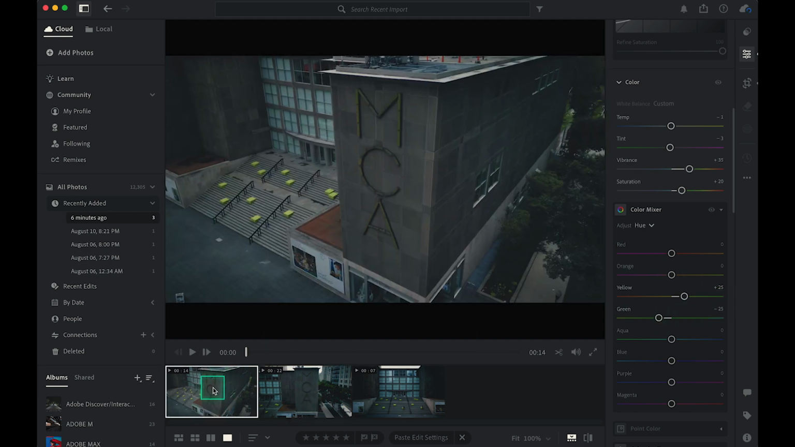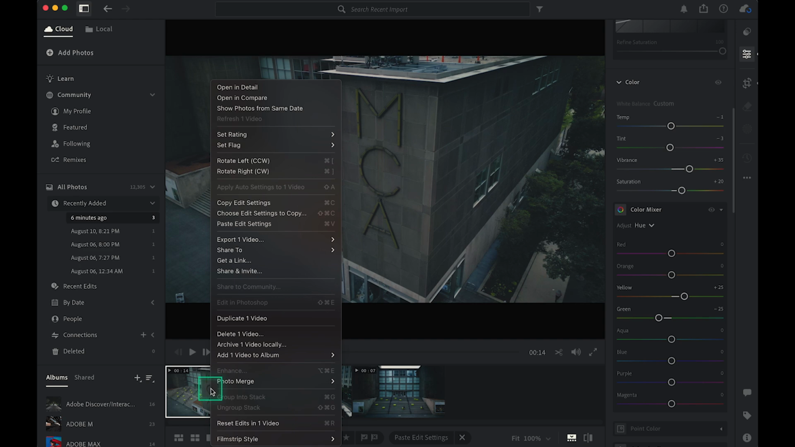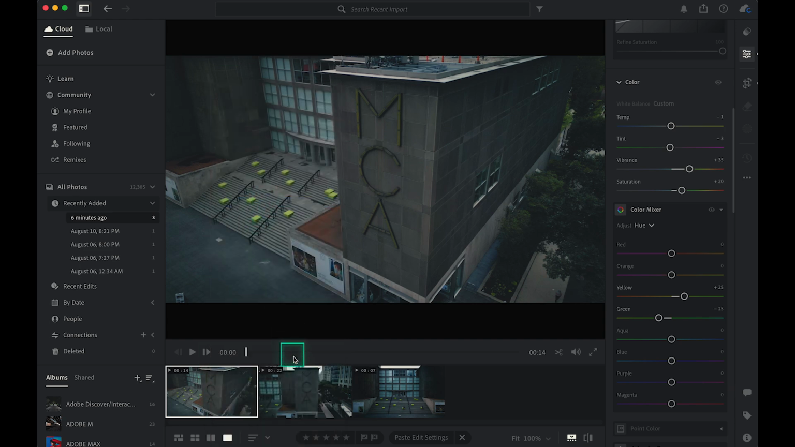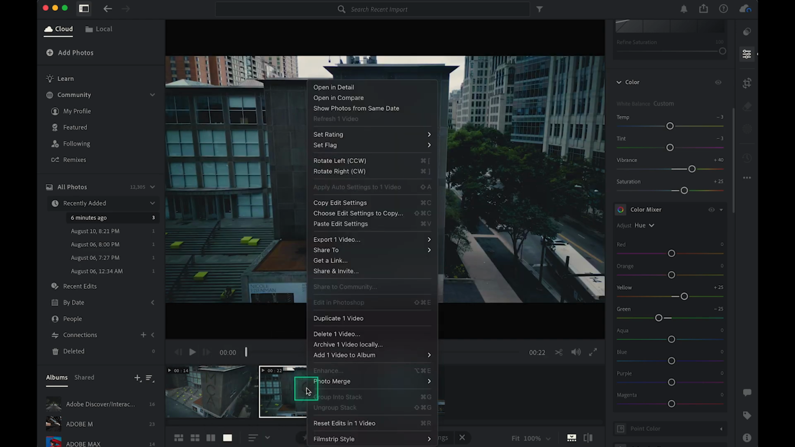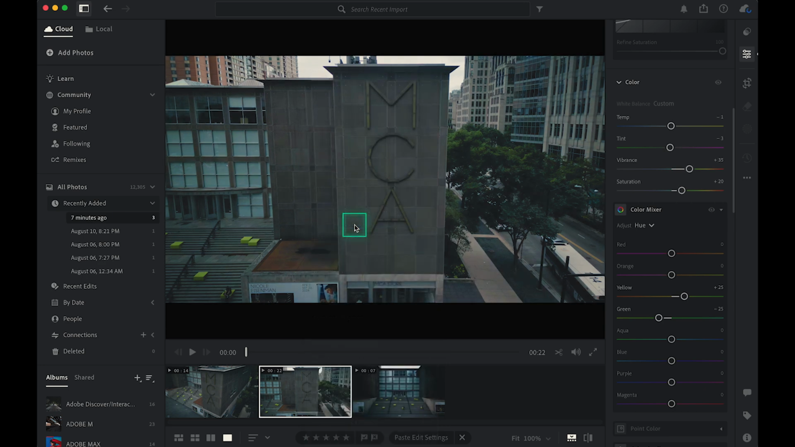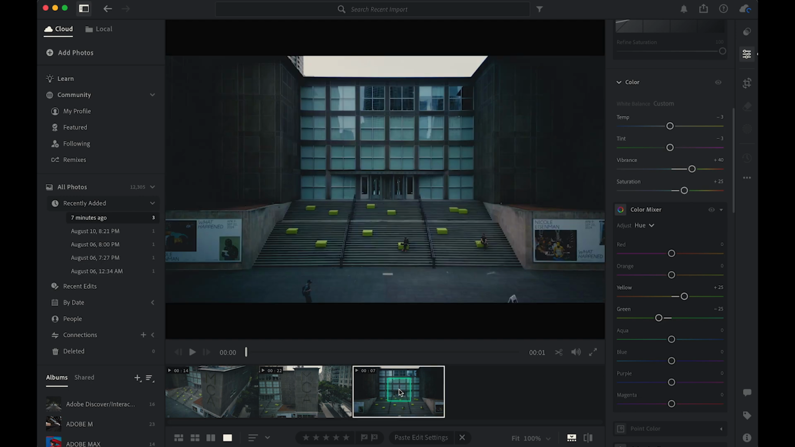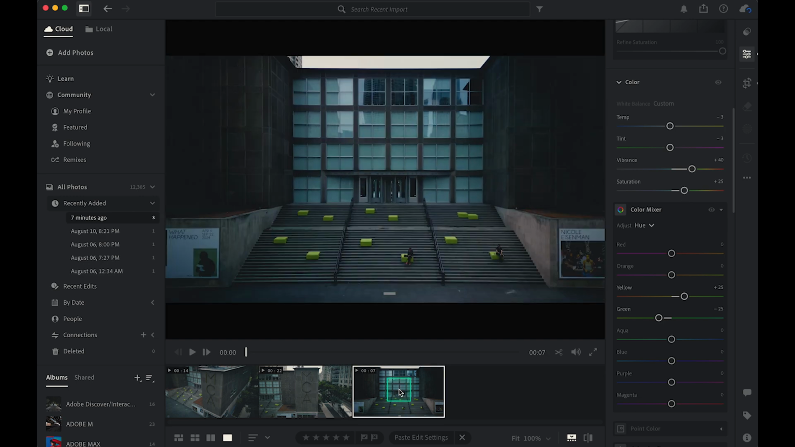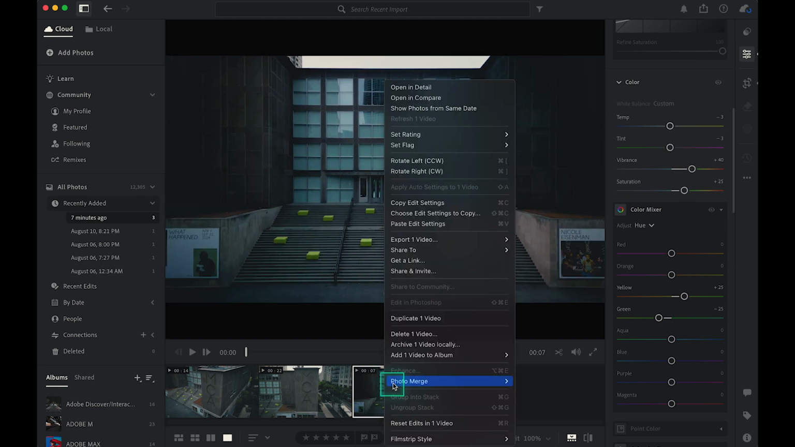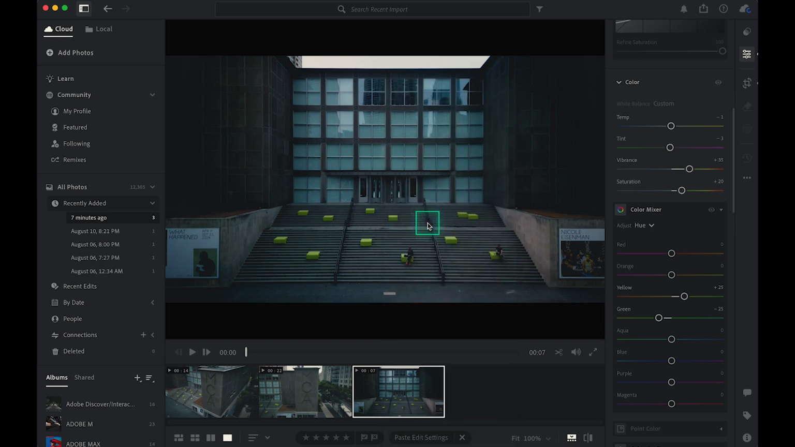So this one is closer to where it needs to be. So you can copy the edit settings and then paste the edit settings, and it just automatically looks significantly better. Similarly to this, right click, and we can paste these edit settings. It looks significantly better. So you can see how just having a good basis from one picture or one motion clip can be helped in Lightroom as well.